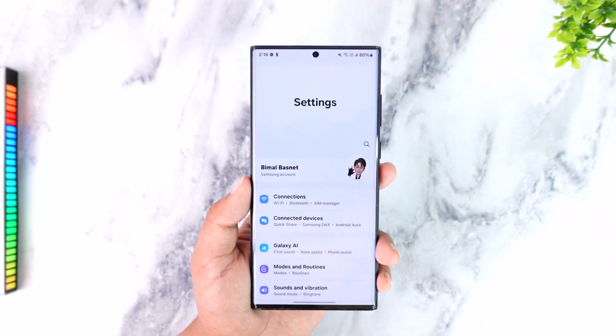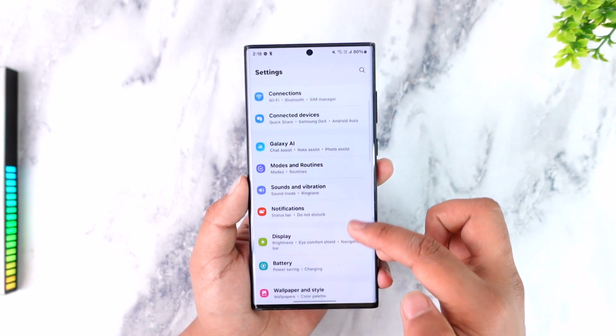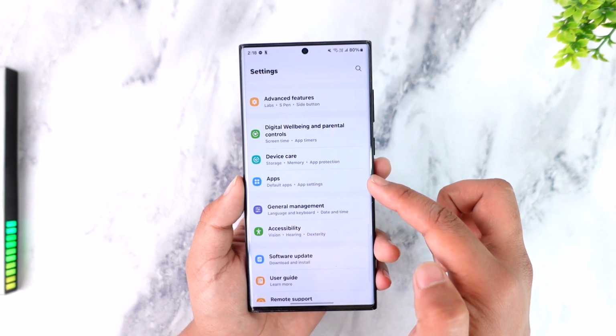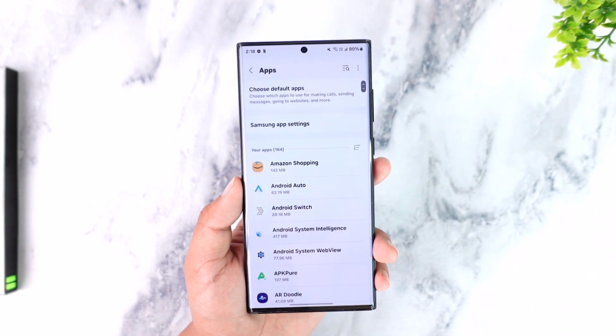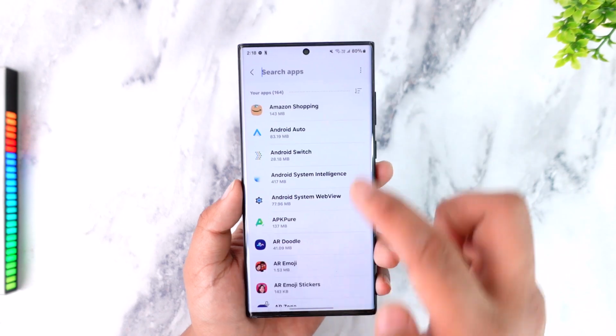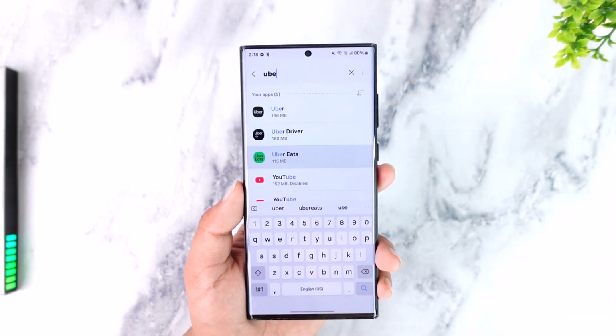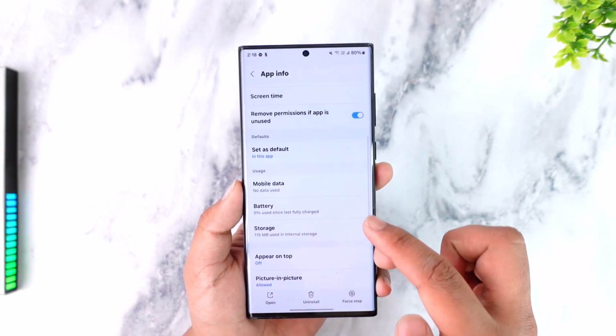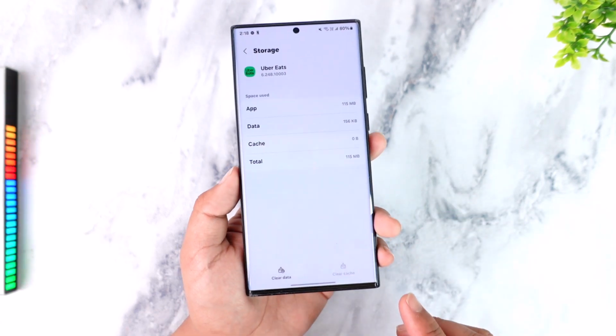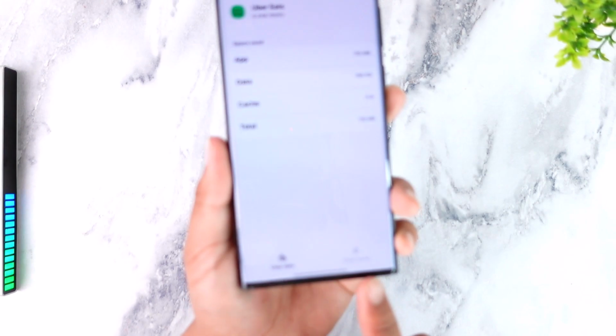Then if you're using Android, you can open up Settings. From the settings section, go to the Apps section. From the apps section, search for the Uber Eats app. Then from there, scroll and go to the option called Storage. From the bottom, you can see Clear cache or Clear data.